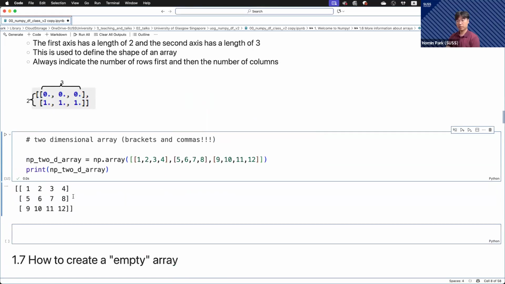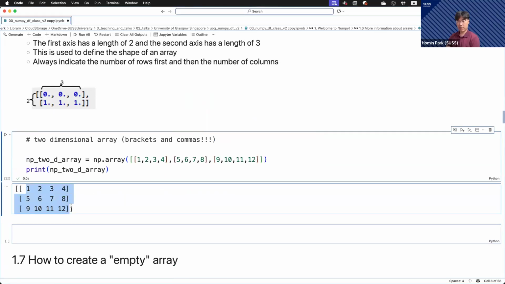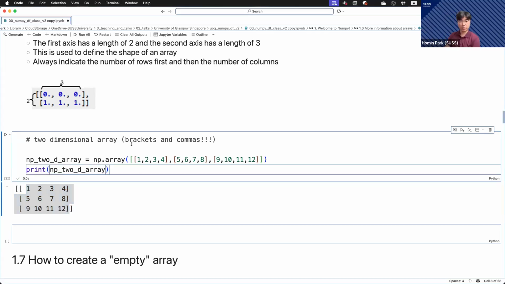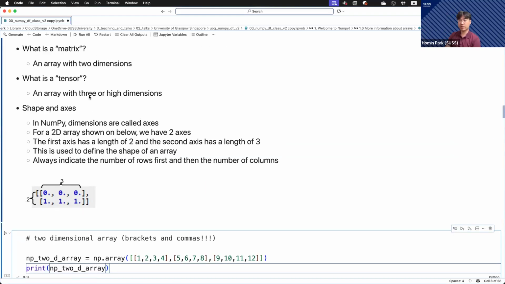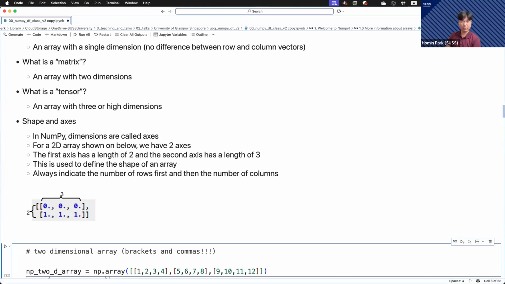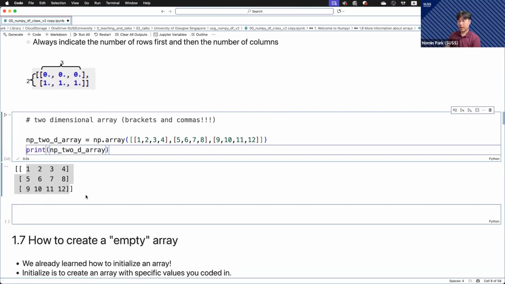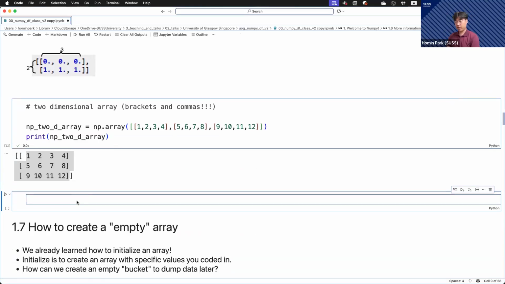okay, there it goes. Now we can see that we are having that flat looking, like the Excel spreadsheet looking array. Now we don't only have one line of numbers, we have multiple lines of numbers. So that's how we initialize a 2D array. Another name for this, again, is a matrix. Okay, matrix.